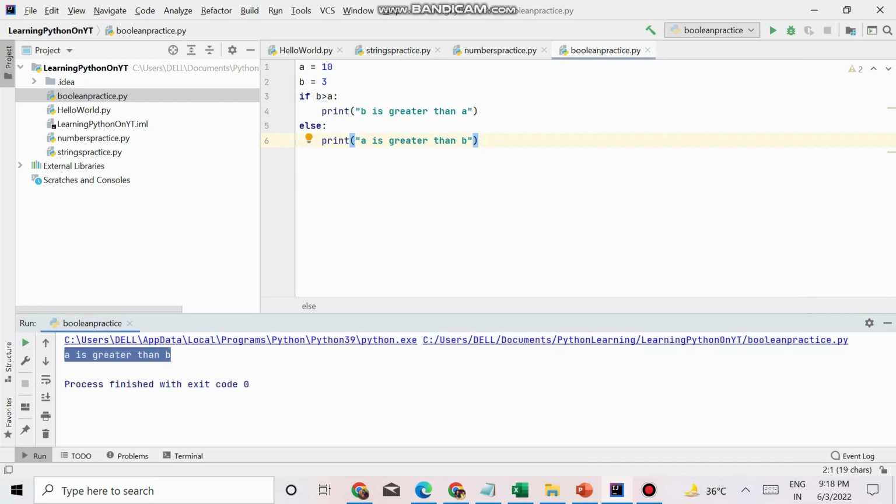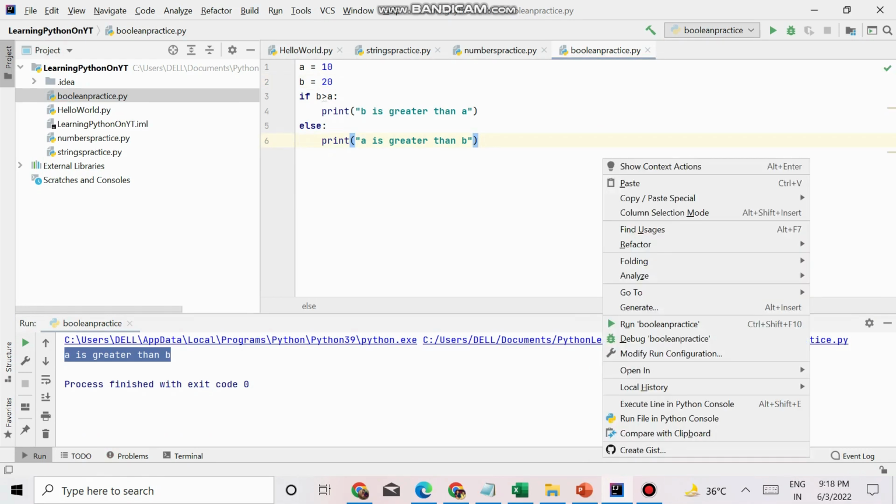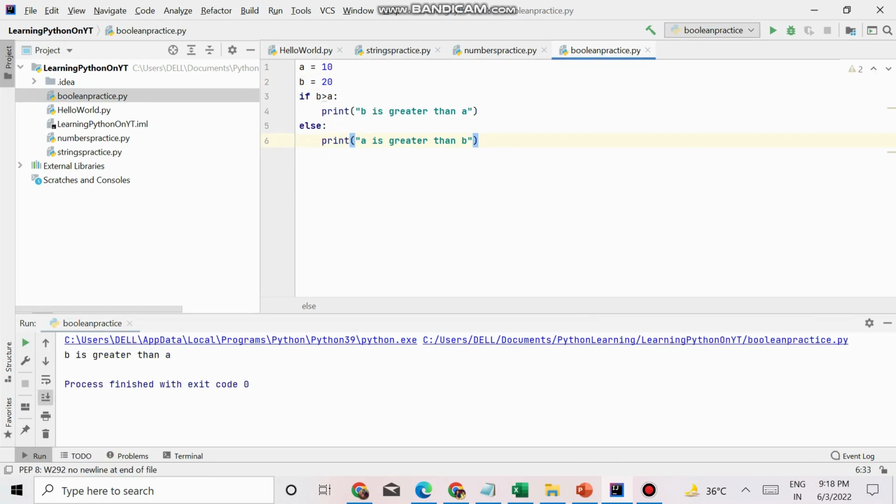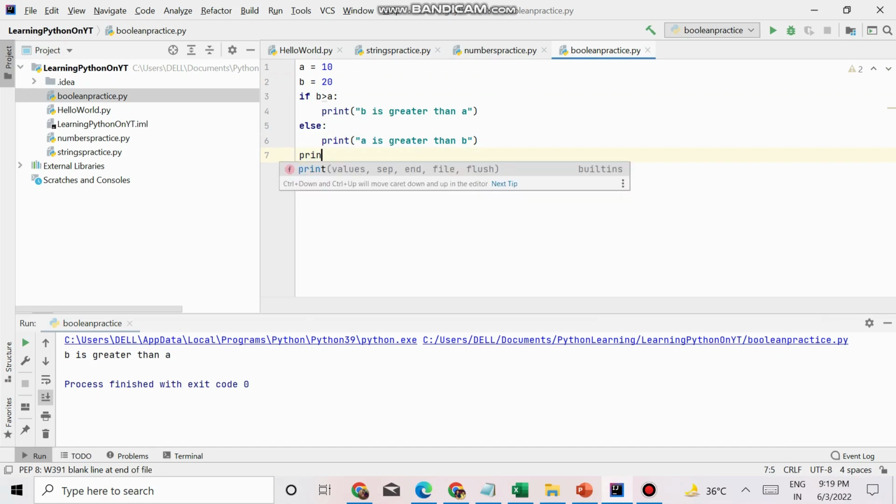So if a is greater than b, the 6th line is getting printed. So that is the true one. Similarly, if b is greater than a, line number 4 is getting printed. Okay, so that is how the Boolean works.